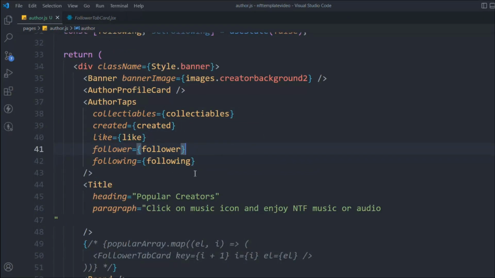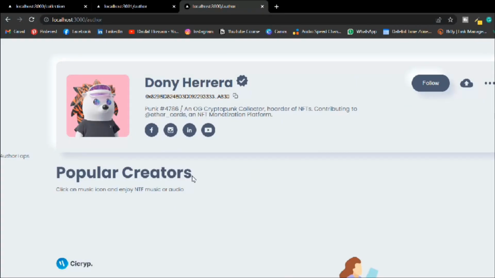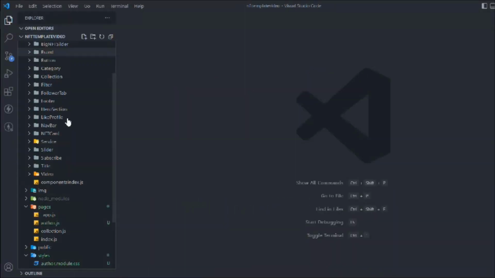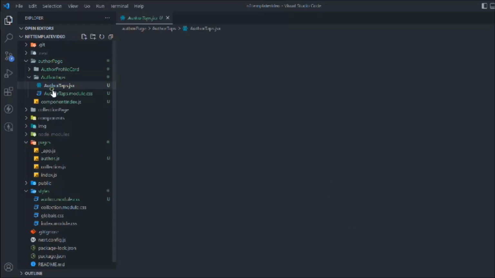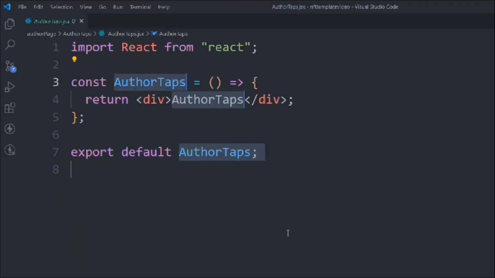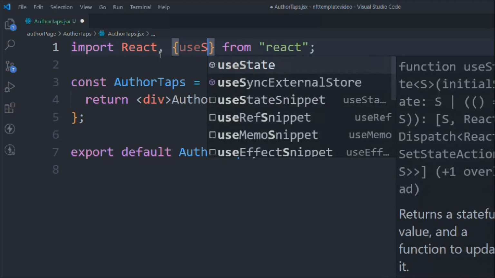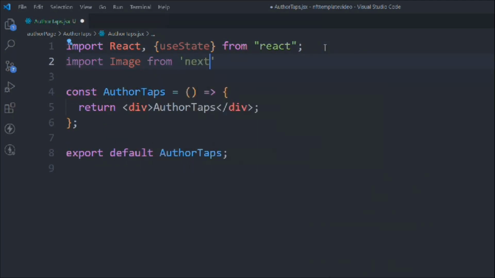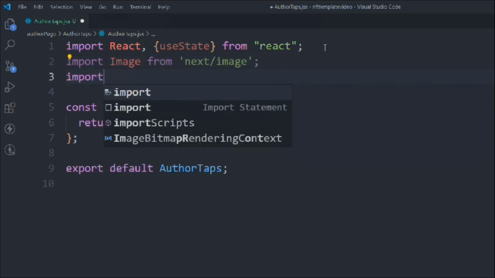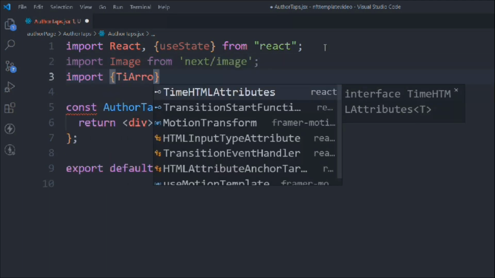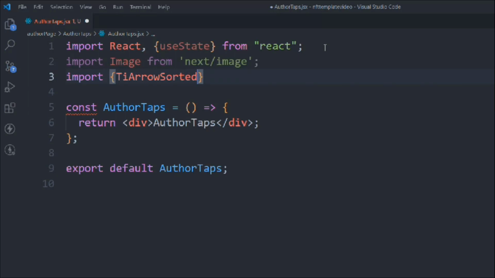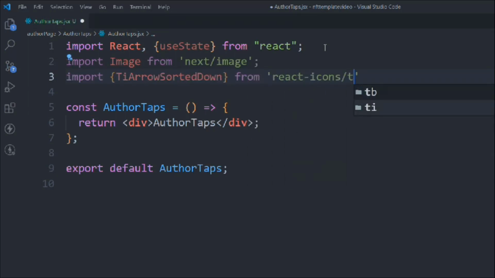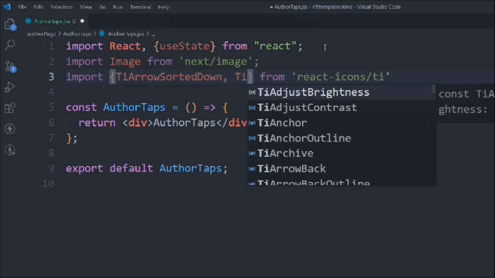Okay, let's come here. So this is what we're going to work on right now. Let's close this one and go to this author tab and start working on this. We'll import a couple of things from React: useState, and the Next image. We have to import the icons, so the arrow sorted down, coming from React icons ti. And we have to import one more, this is the ti arrow sorted up.